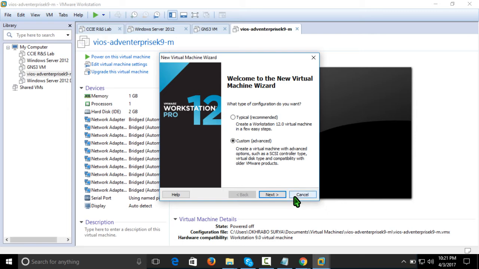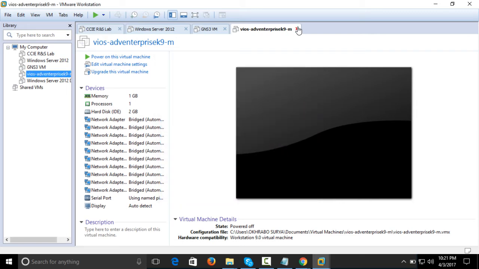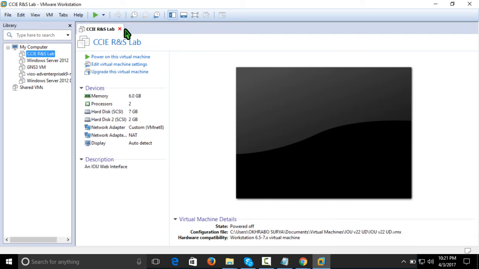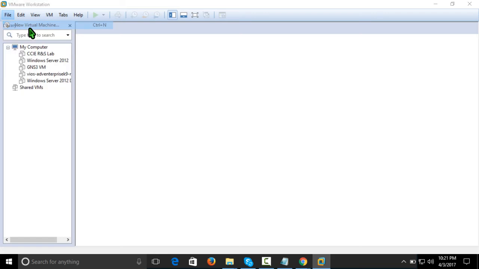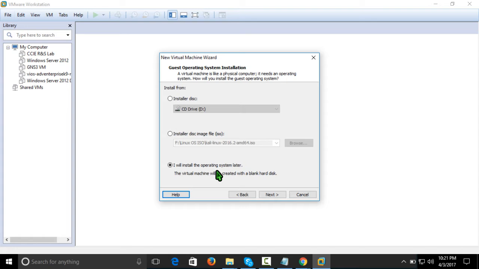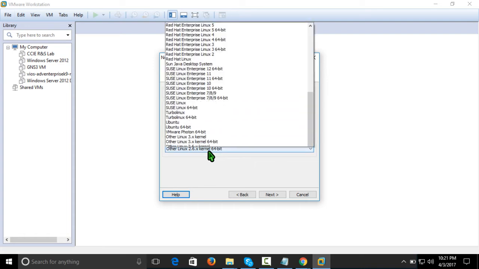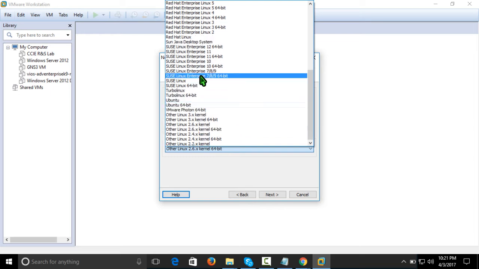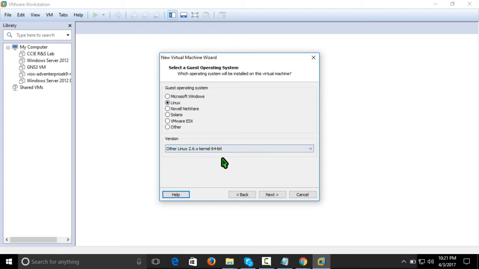Actually, let's close this background VMware. This one, and this one. File, New Virtual Machine. Next, I will install the operating system later. Next, and Linux. Let's see the Kali Linux in this list. I think there is no Kali Linux in the list. No. Then you can choose the 2.6.x kernel 64-bit, as my Kali Linux is 64-bit Kali Linux.